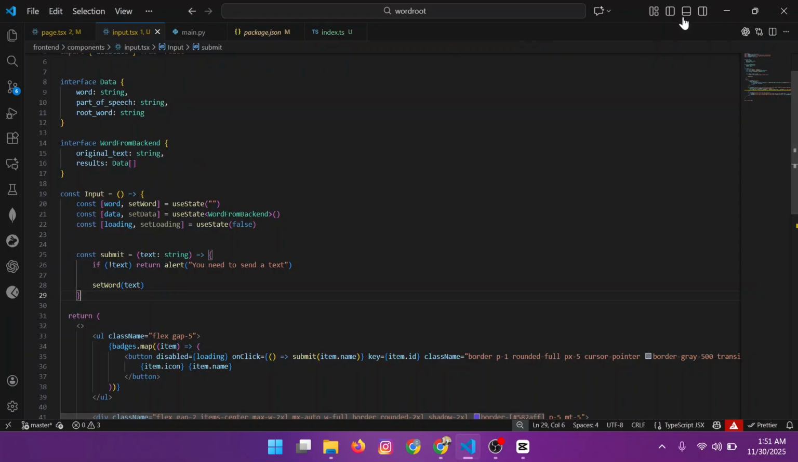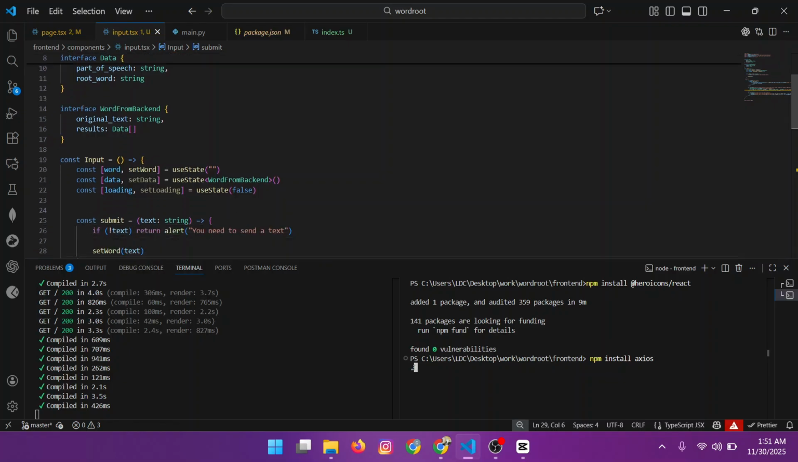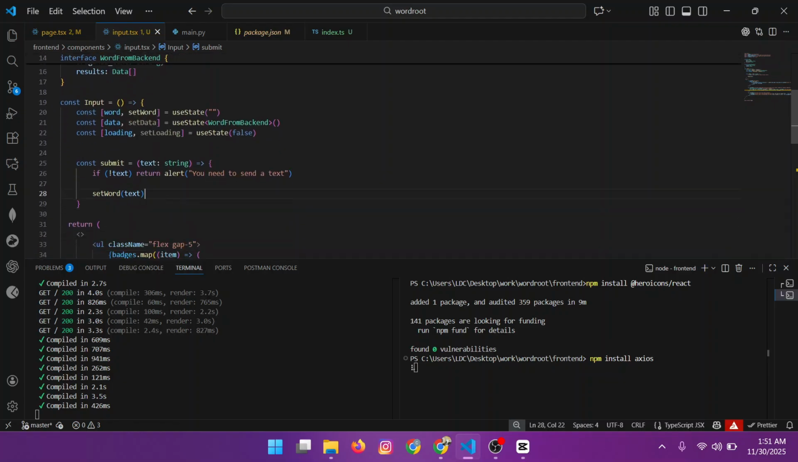Alright guys, so let's continue. Now we need to import Axios. So it's npm install Axios. So this will help us to send requests to the Python FastAPI backend. We could also use fetch, which is an inbuilt library from Next.js or Node.js, but I like to use Axios because for me it's more clean to use Axios. Alright, so let it install and then we'll continue our code.